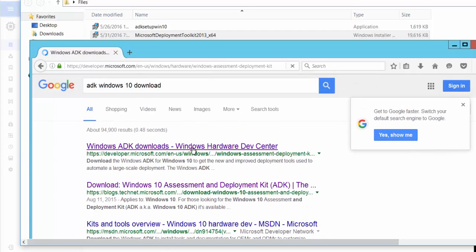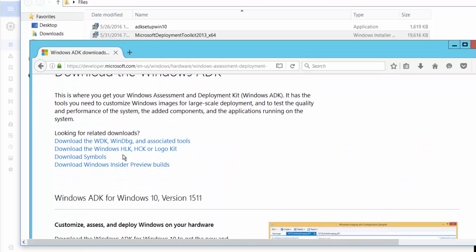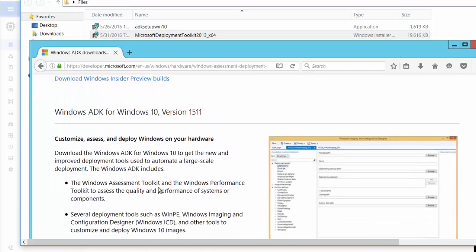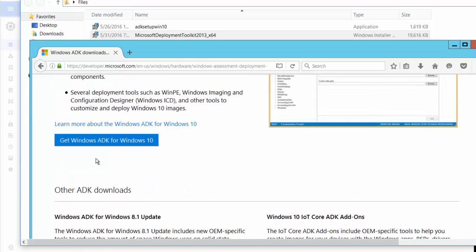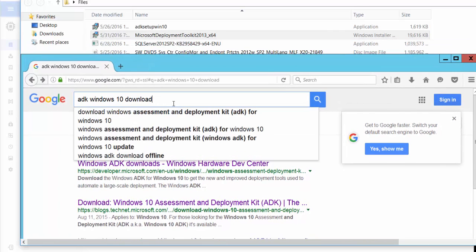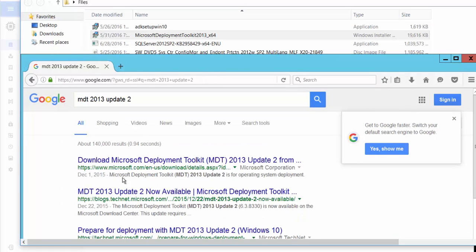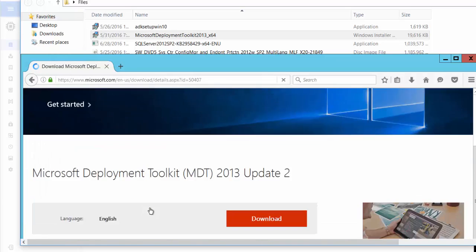Let me see if this is the one. Yep. Get Windows ADK for Windows 10 right here. So you go in there and just download it. The same way you do the other ones like Microsoft MDT. You just type MDT 2013 update 2 and then you click on the download and it should take you to the download page like this.